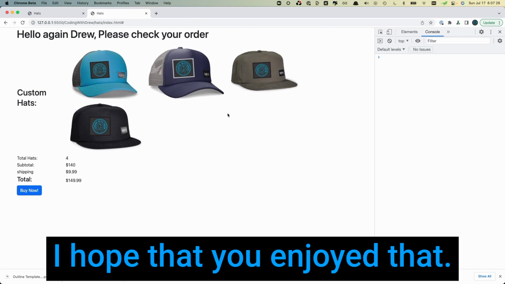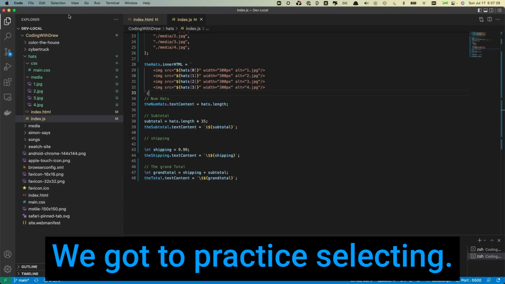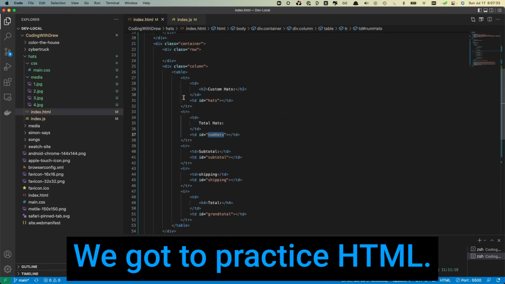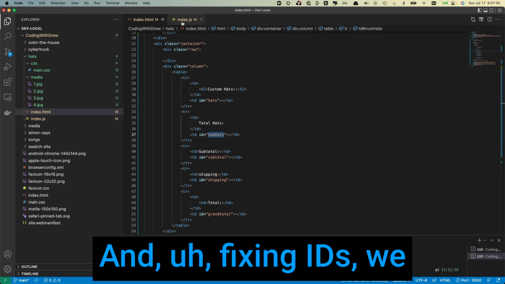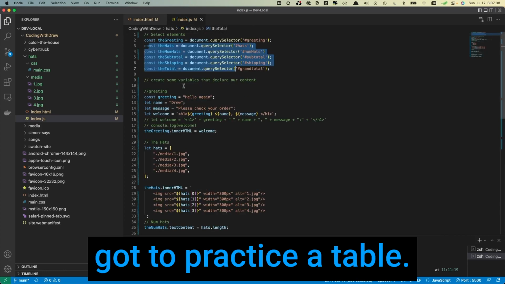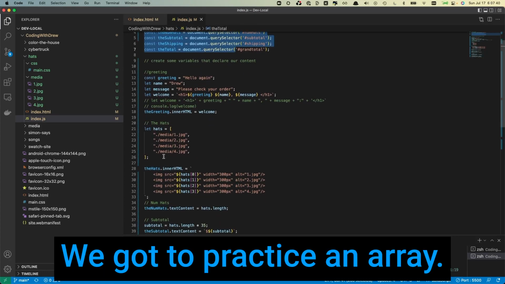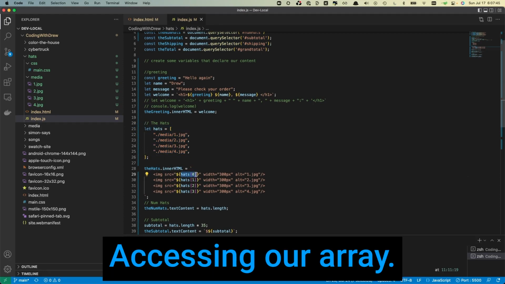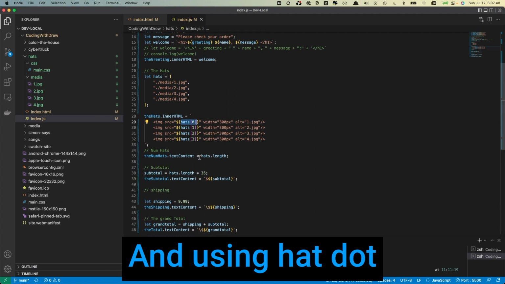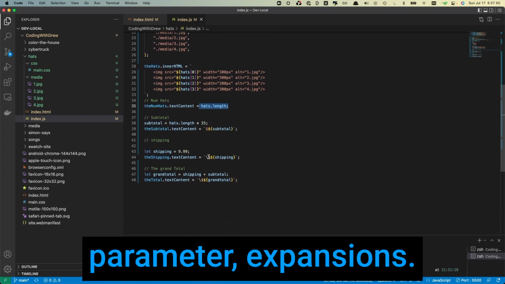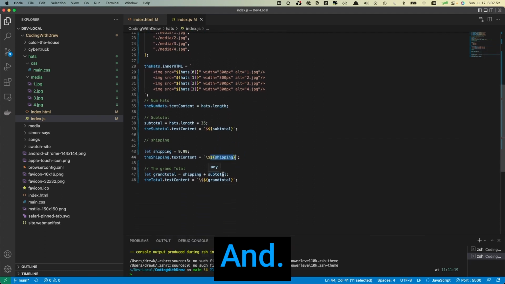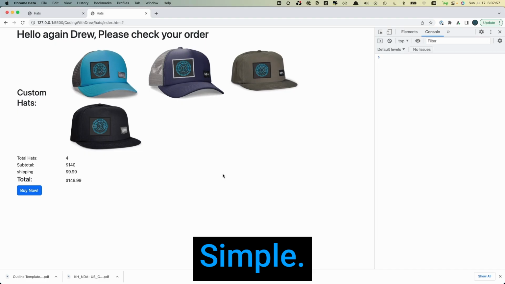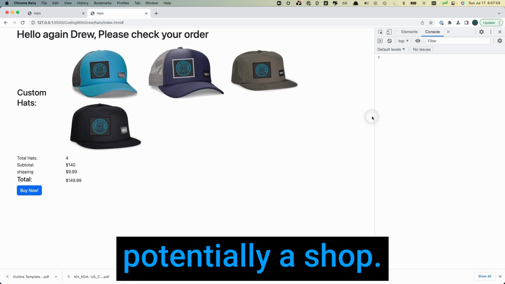I hope that you enjoyed that. We got to practice selecting up here. We got to practice HTML and affixing IDs. We got to practice a table. We got to practice an array. And then we got to practice accessing our array and using hats.length and then parameter expansions. And we have this pretty good looking, simple little display for potentially a shop.